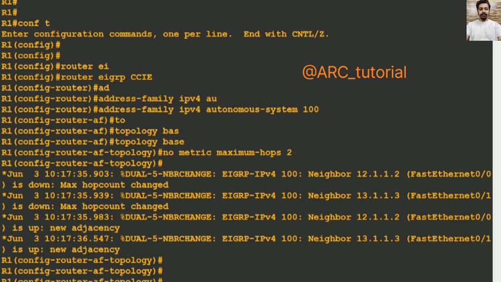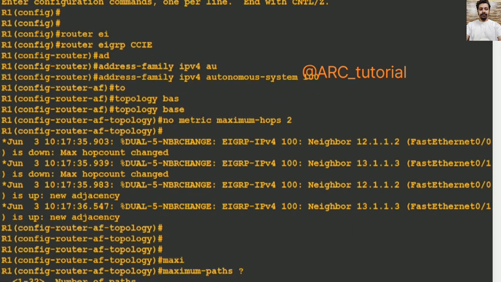Inside topology base mode only you can also change your maximum paths, which is by default 4, but here you can configure on this device between 1 to 32. It will depend on the IOS. In some IOSs it will be up to 64 as well. Have you understood it? So it means this router can perform equal cost load balancing among 32 paths.